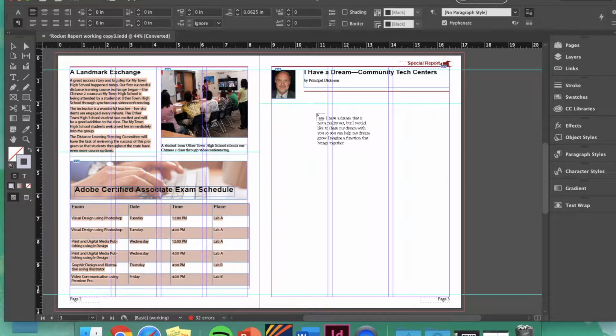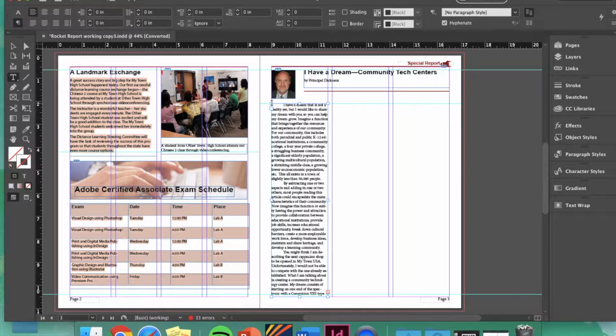It's going to give me a placer tool. In this case, I'm going to place this in the first column. So I'm going to line up my cursor with this blue guide in the far left-hand column, and I'm going to just click. That's going to load the story into the column for me.